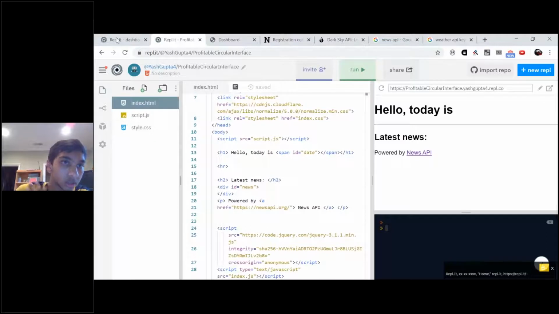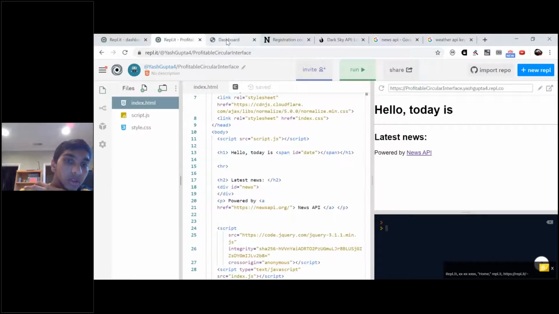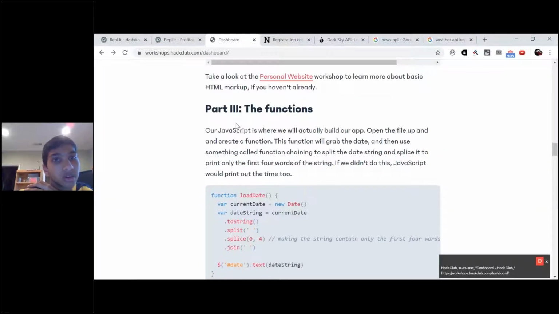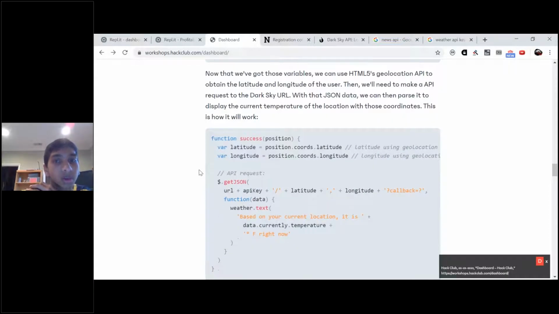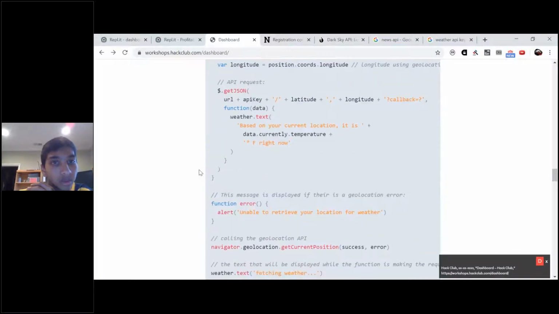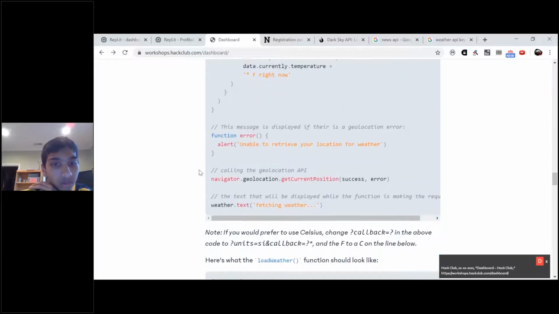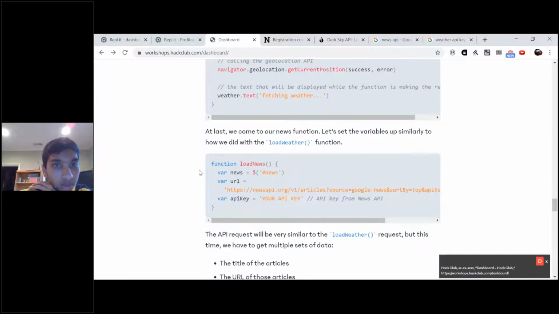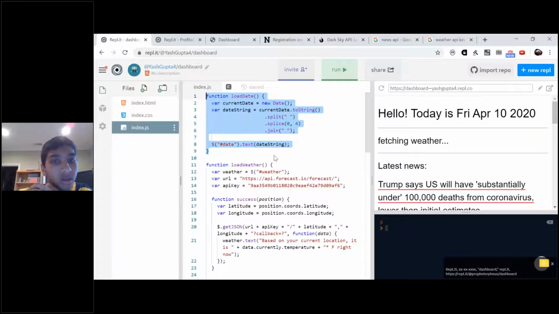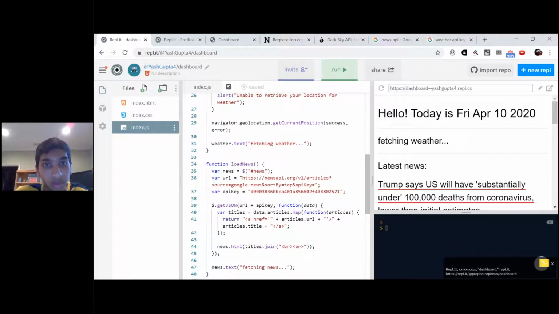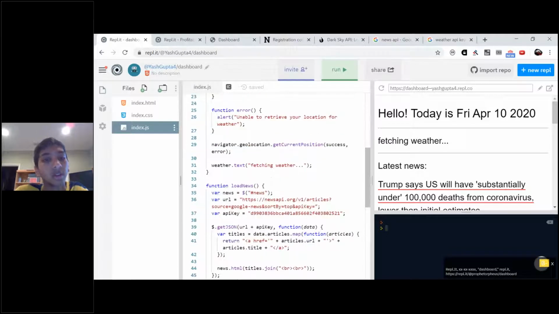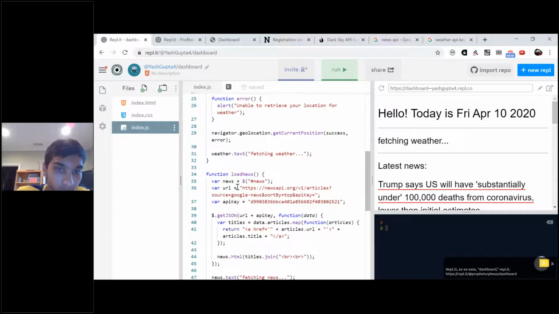Okay. And then the next thing you want to do is go back here. So the next function we're going to work on is loading the news now. But we kind of have to skip the weather, because of the new API problem.